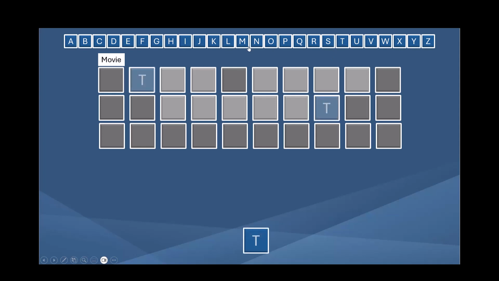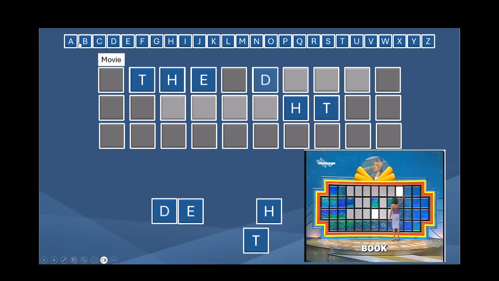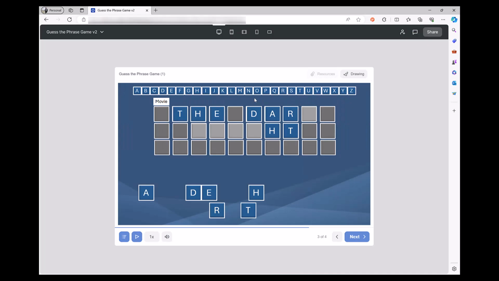In this video, I'm going to show you how to make this guess the phrase game in PowerPoint, similar to what you might have seen in a game show called Wheel of Fortune. I will then show you how to easily make this available online so your audience can access this game anywhere.